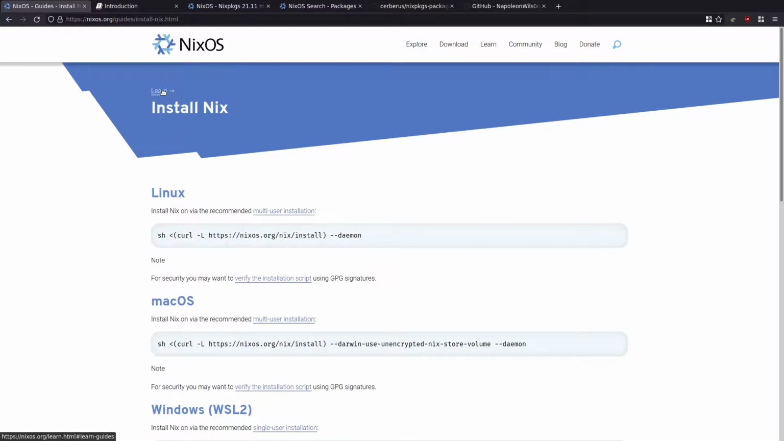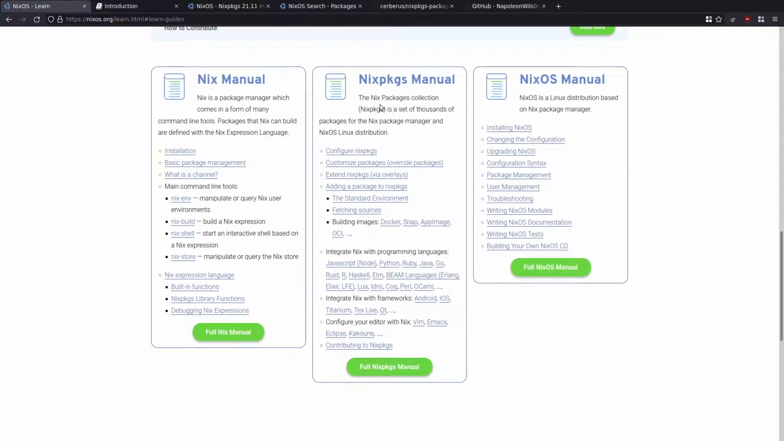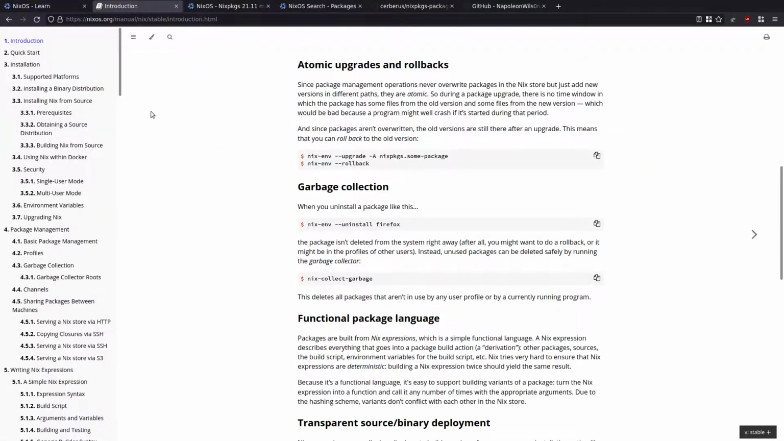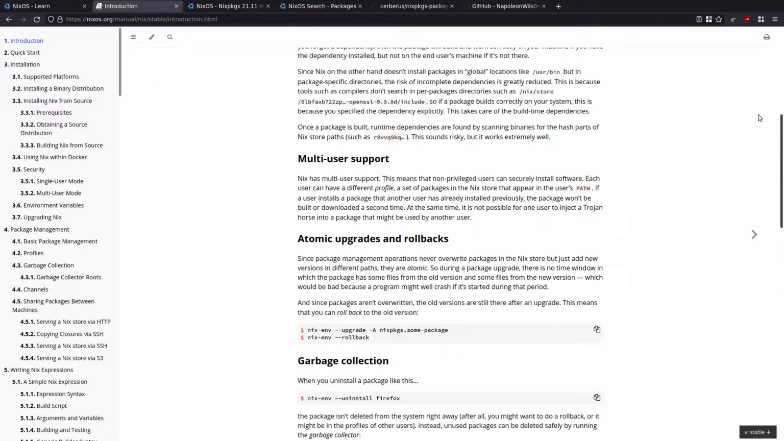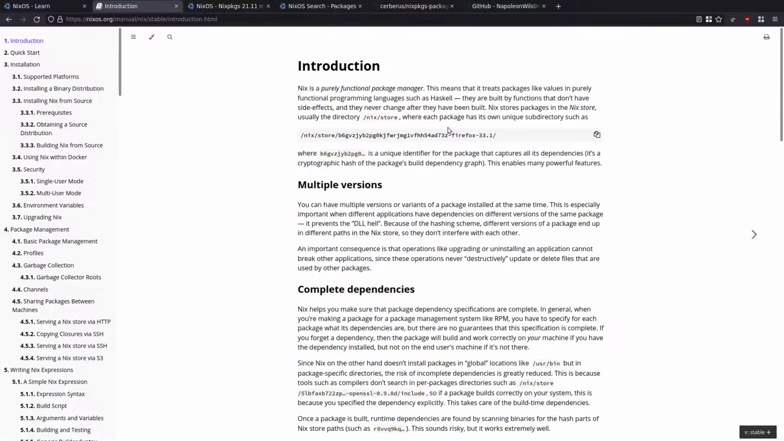So then we come across to this learn stuff here, and what we've got is the Nix manual, the nixpkgs manual, and the nixos manual. We don't need the nixos manual because we're not running the nixos operating system. So these are the two that we're interested in, and this is the first one. This is the Nix manual, explaining basically how it works, all the stuff you can do.